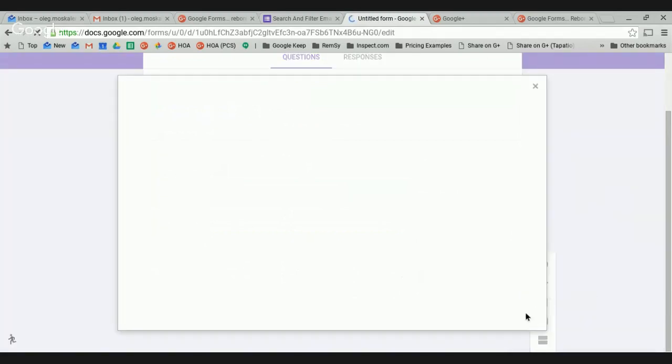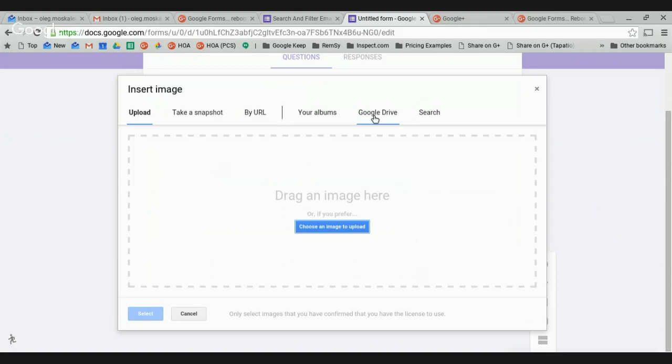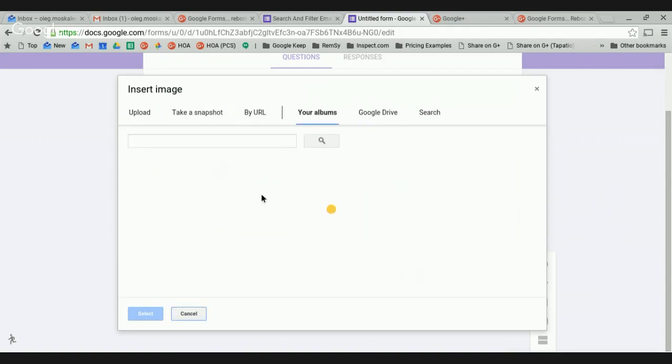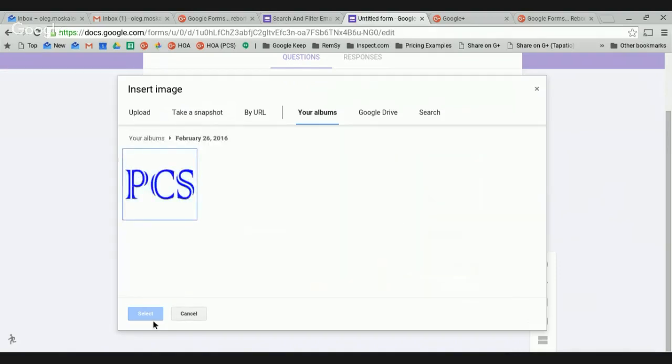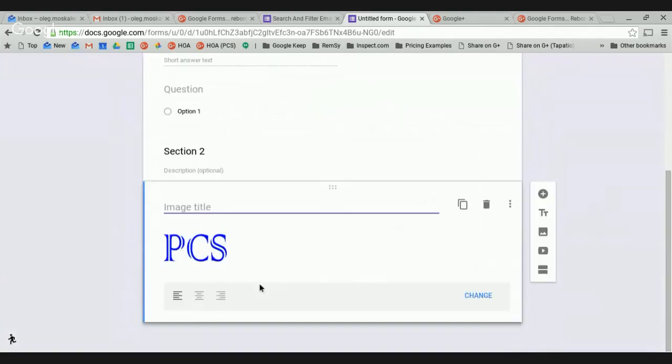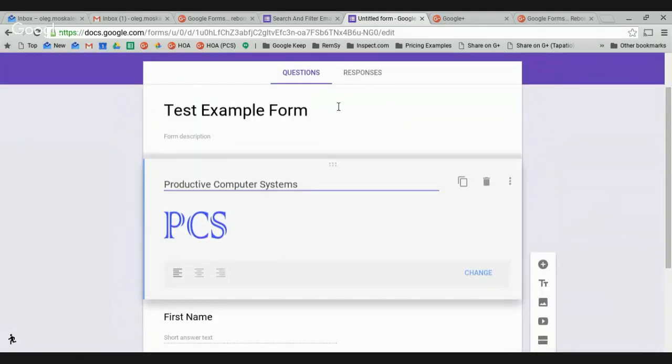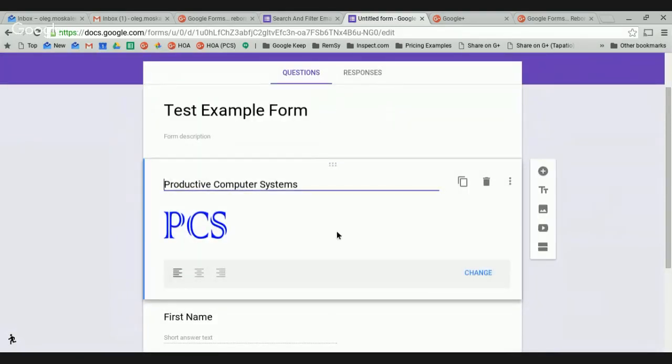So if I click on this little image thing, it'll allow me to drag or select from my photos, my albums, select the picture. So all you have to do is just double click to select it and click select, and it drops an image in here. So for example, it's my logo, so I can say productive computer systems, and I have my logo, and I can then use this little move icon at the top of each field, which allows me to simply drag things up and down, so I can easily put the information in the order I want.